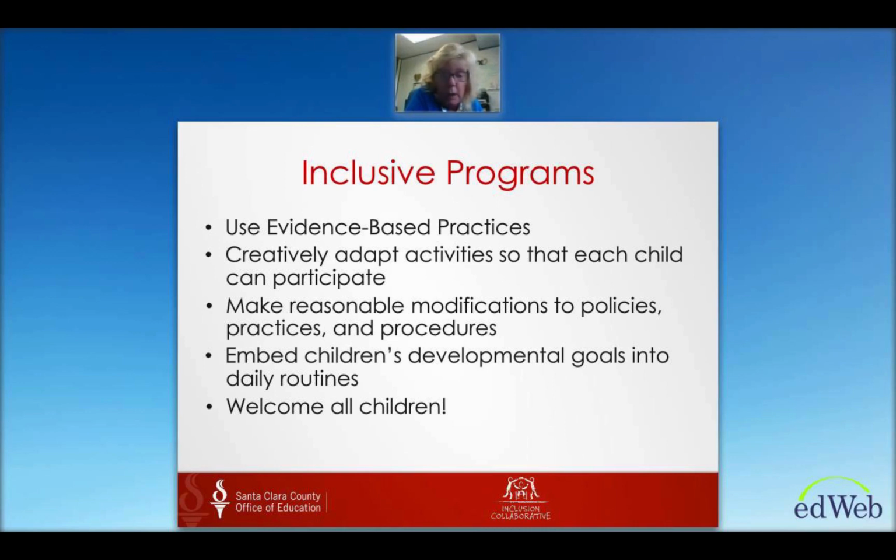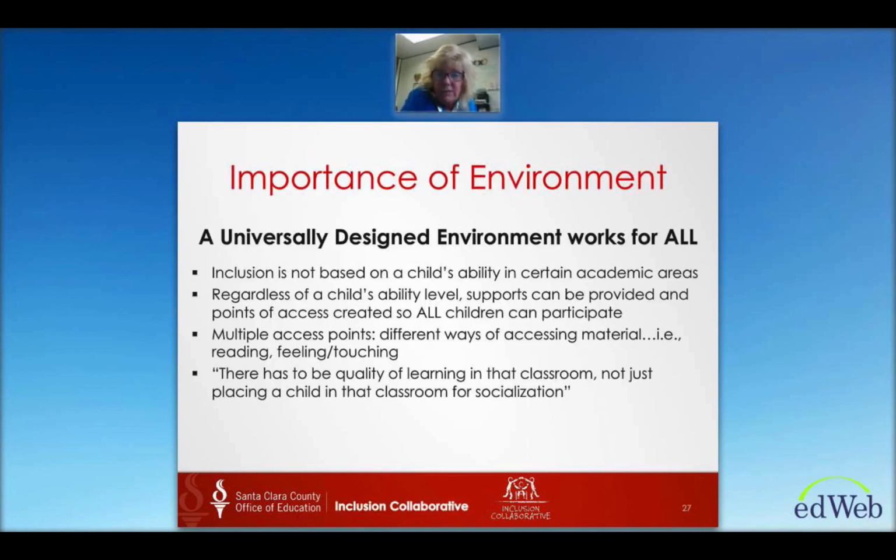Inclusive programs also welcome all children. Everyone becomes a member of the class, and they all should be welcome, and that's part of inclusive programming. The importance of your environment: I always say the environment is like another set of hands or another adult body in your classroom. So a universally designed environment has to work for all.